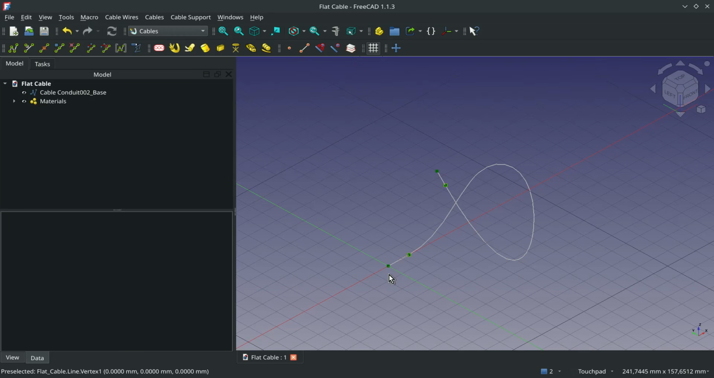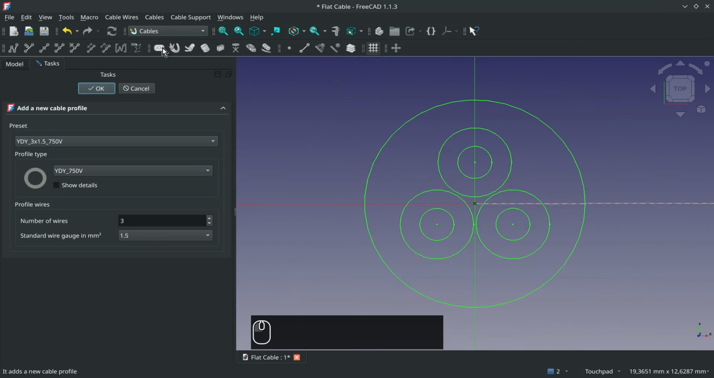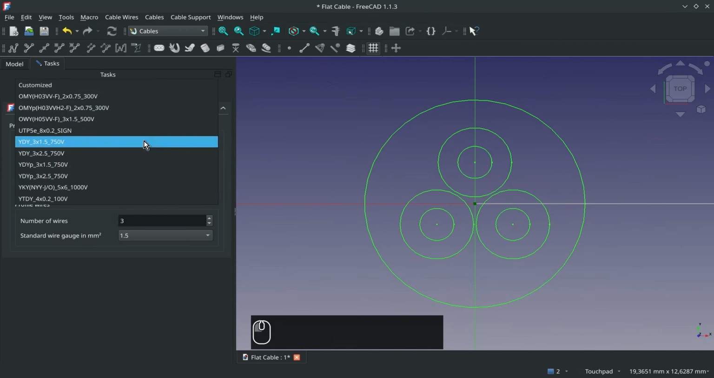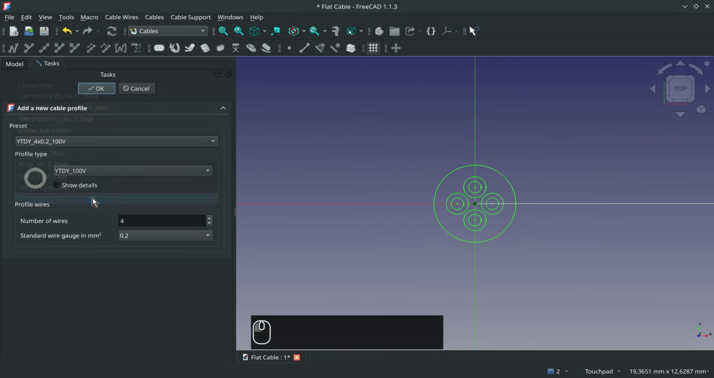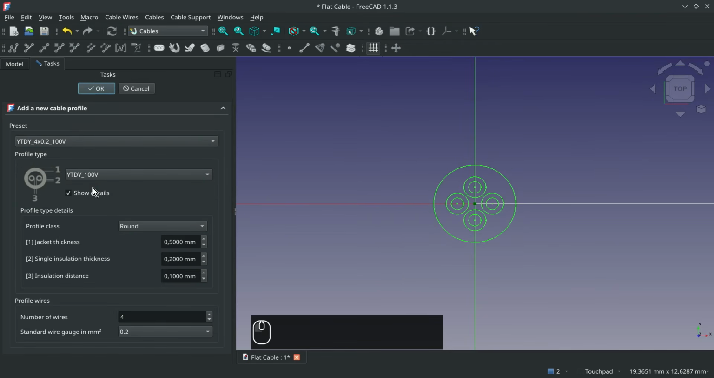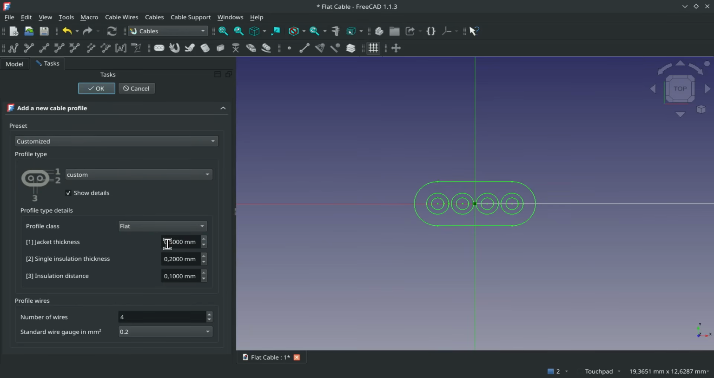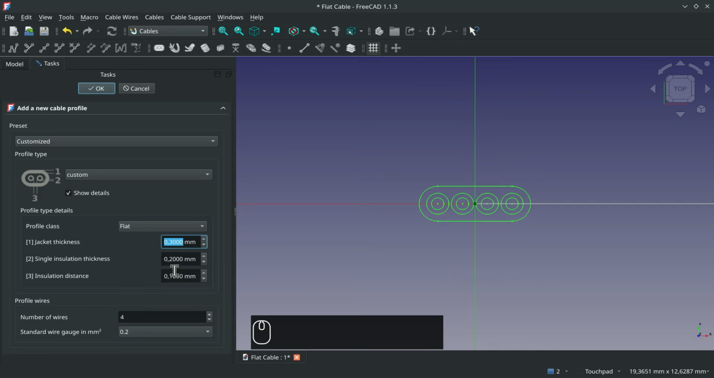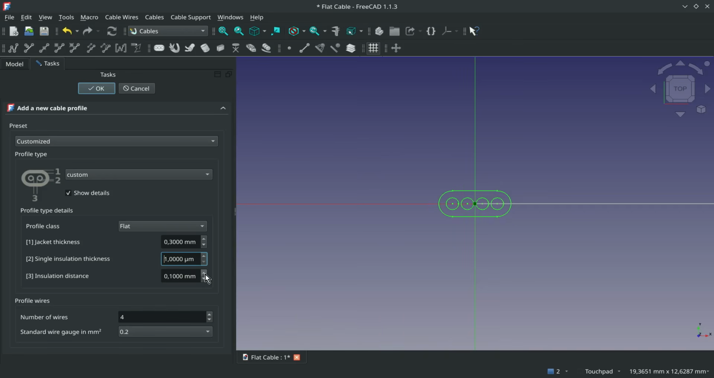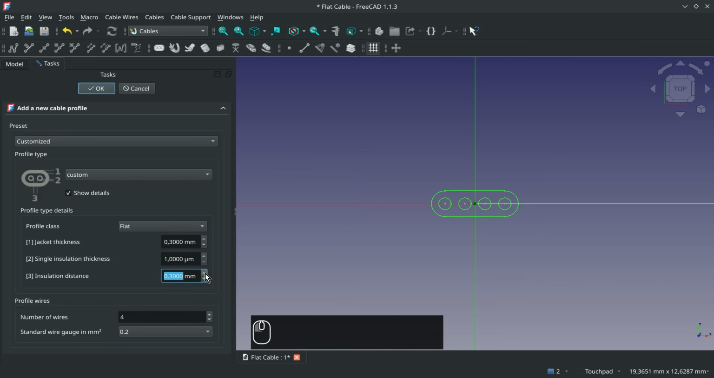Third example, the flat cable with a single shared insulation only. Run the cable profile command. Let's select thin cable as a base for modifications. Show the details and select the flat profile class. Jacket thickness 0.3 mm. Let's set the thickness of a single insulation to 1 micrometer so that it will be practically imperceptible, and the insulation distance to 0.3 mm.